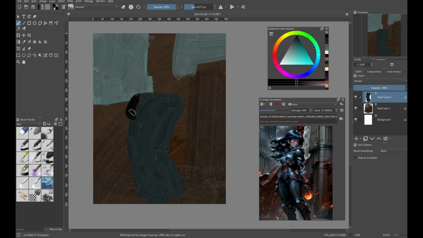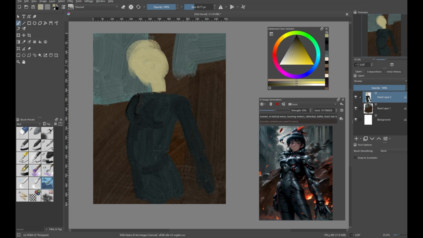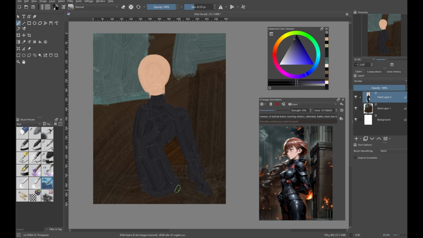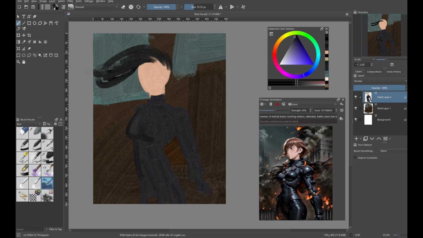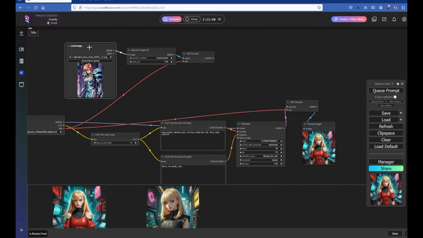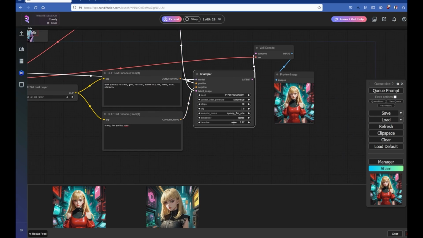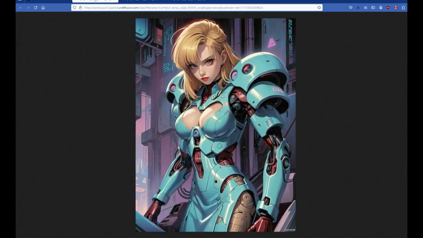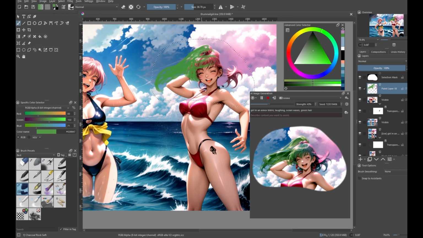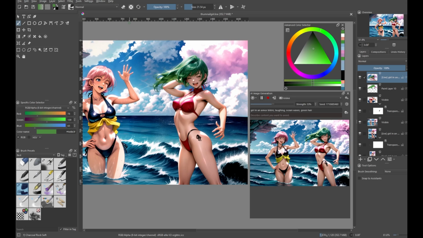Krita is an open source, fully featured paint program similar to Photoshop and Procreate and other popular paint programs. The plugin we're going to be using runs the Stable Diffusion image generation software by connecting to the Comfy user interface, which is a node-based UI for Stable Diffusion. I have a tutorial that goes deeper into Comfy UI and Stable Diffusion, but this plugin simplifies all of the node setup into a simple user interface that allows you to use Stable Diffusion directly on your canvas.